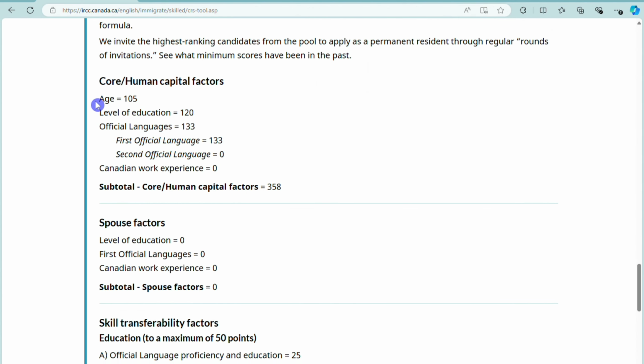So for age, for someone that's 30 years, you get 105 points for age. For level of education, you get 120 points because they only have a bachelor's, right? So again, if you have a higher level of education, then this number will go up. For first official language, the IELTS, the English test, based on the results, this person got 133 points. Okay, so that's the only one. So 133, no second official language, so that's it. 0, no Canadian work experience. So here the subtotal is 358.